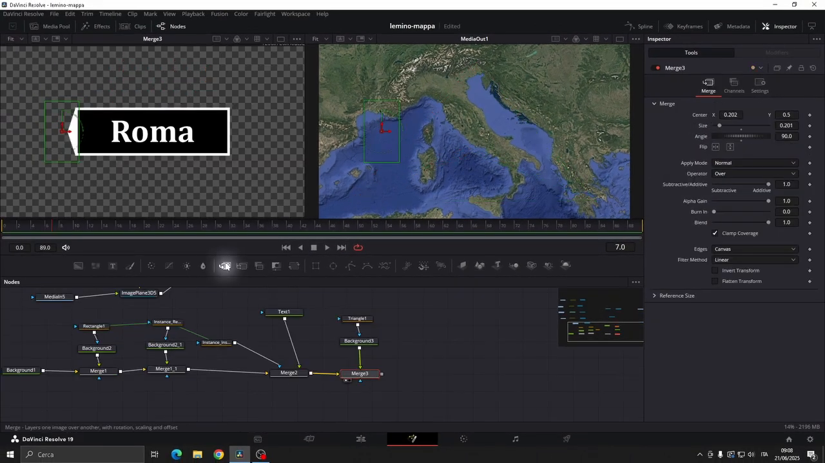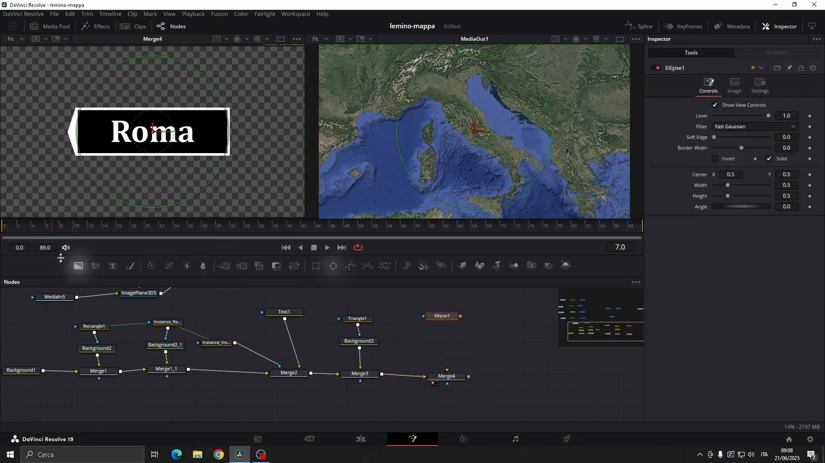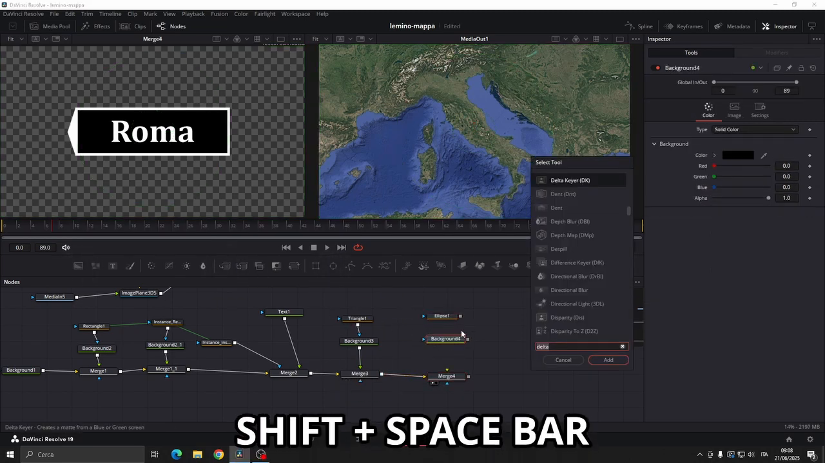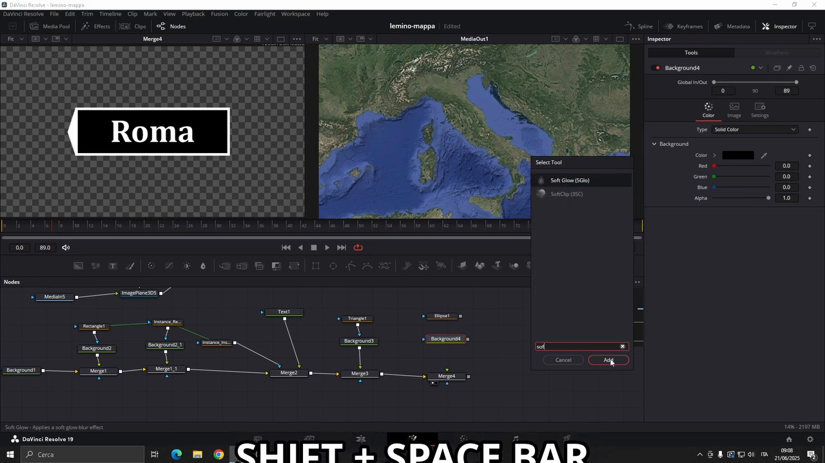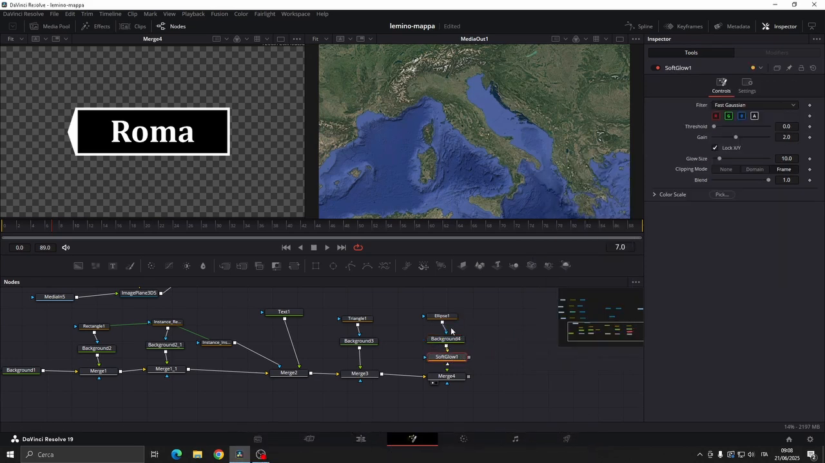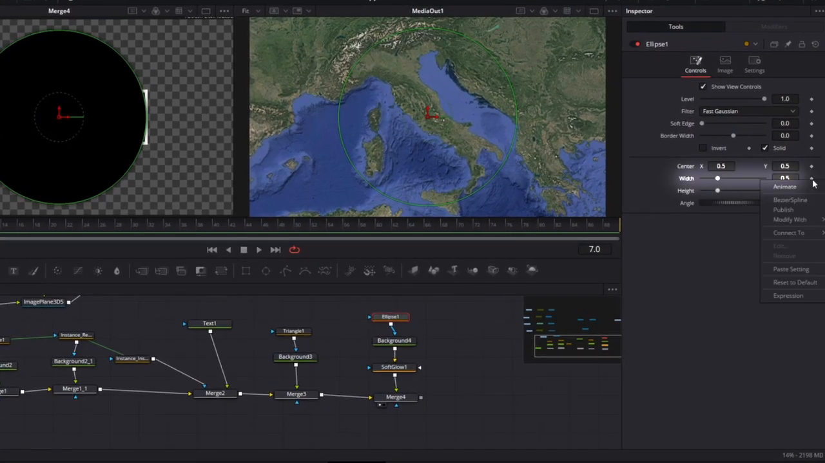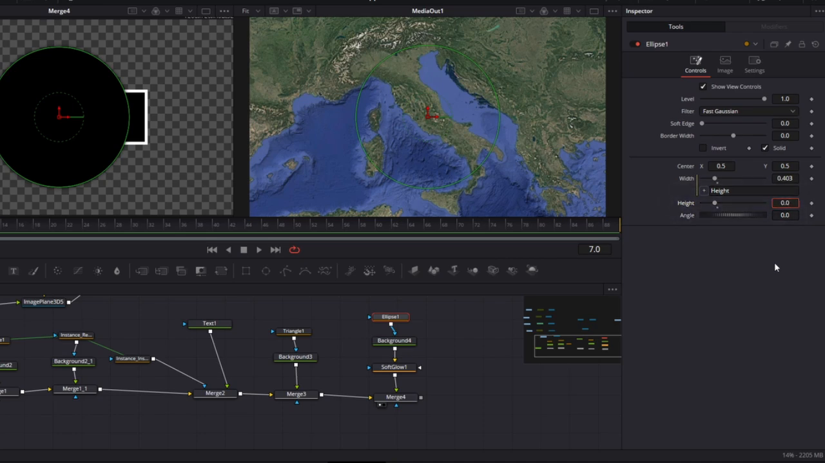Add another merge node, drag it onto the first viewer. Go to ellipse mask, add another background. Search for soft glow with Shift Spacebar and connect everything together. Link width and height using an expression. Right click the diamond icon, choose expression and drag the plus icon to height. Then lower the height to 0.043.